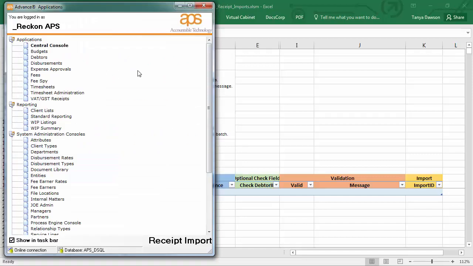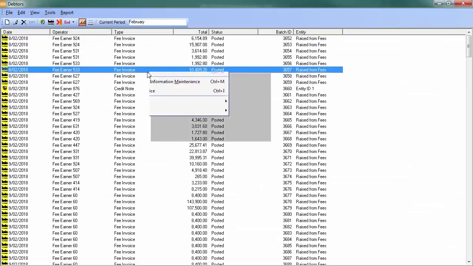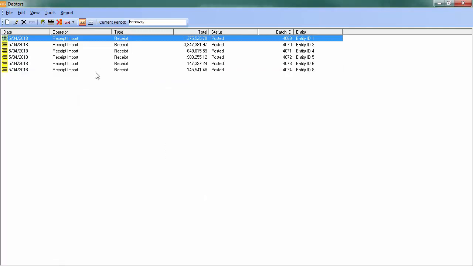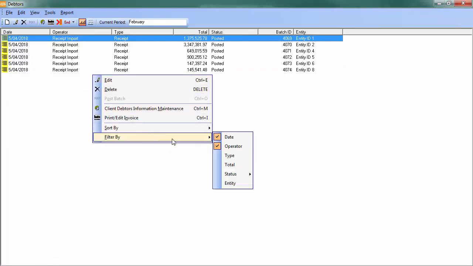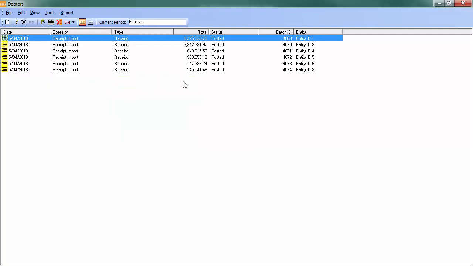Why don't we take a look at the debtors to see these imported. Opening up debtors, you will need to filter by your operator, and in this case we've used receipt import. You would then also potentially filter by the date that you've entered or uploaded the transactions. In this case, our 588 transactions were split into 6 different entity ID batches.